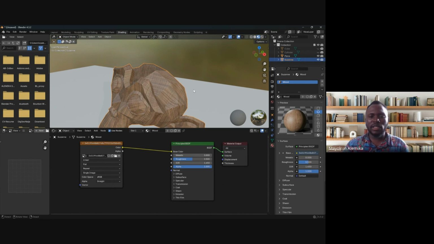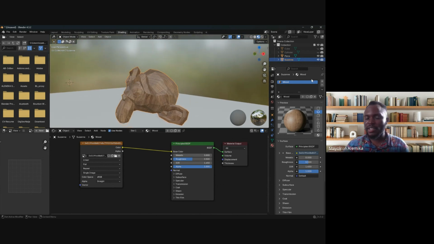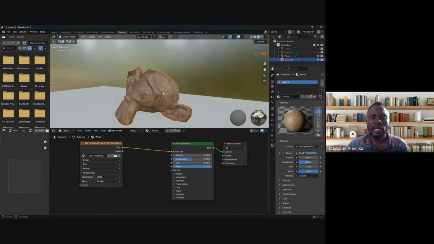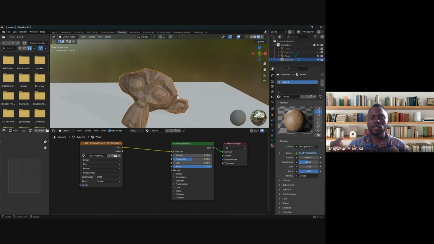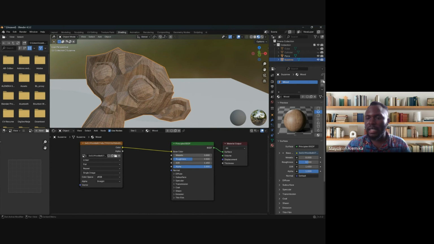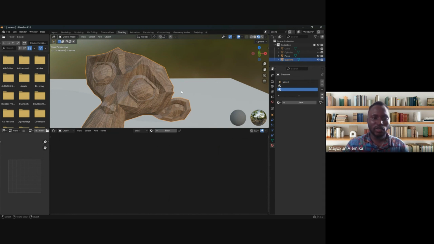Notice that what I just did was I added the material, but the whole monkey head assumed that material. But now I want to be able to specifically pick out which part of the monkey head has this material and that material, right? So that's when I will need to be adding slots. So that's what I was trying to explain.